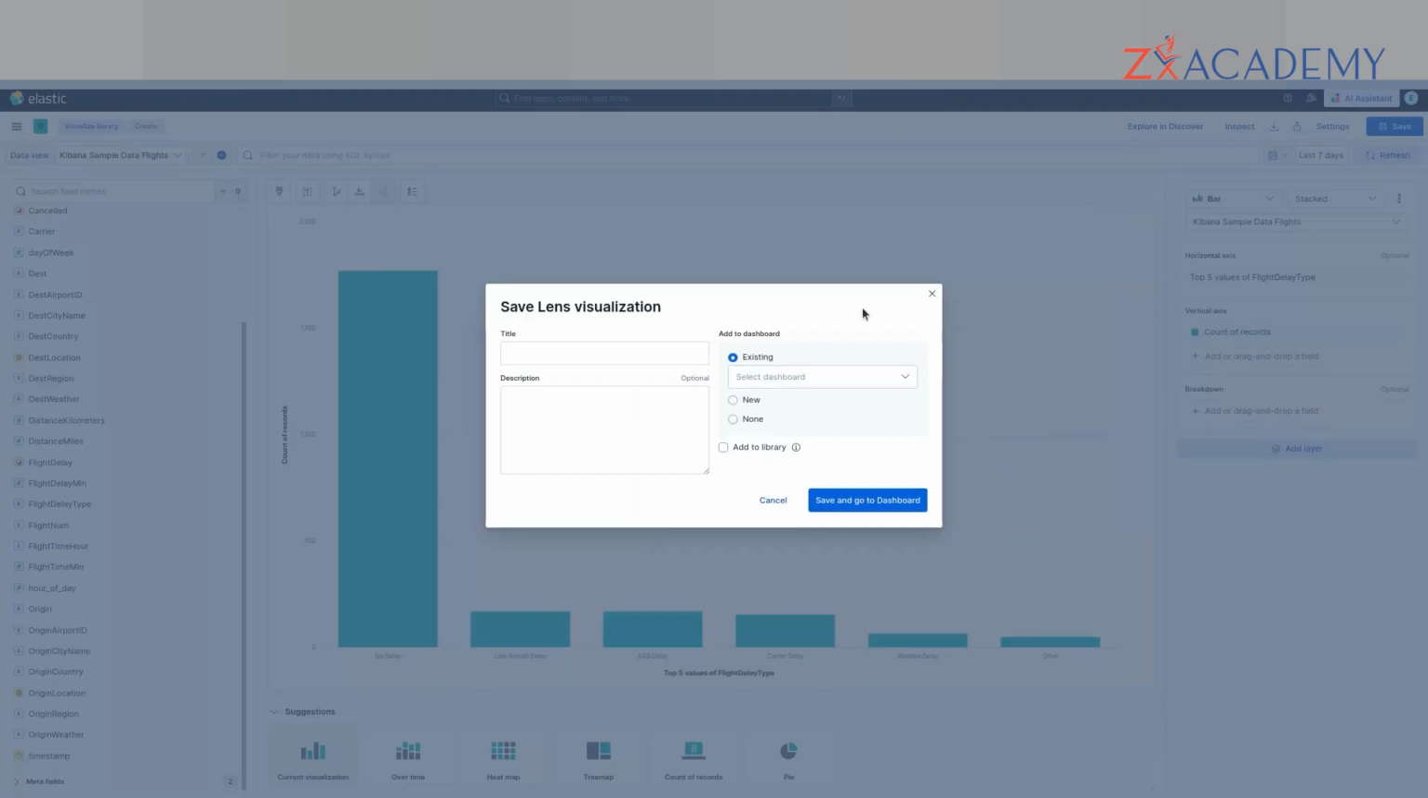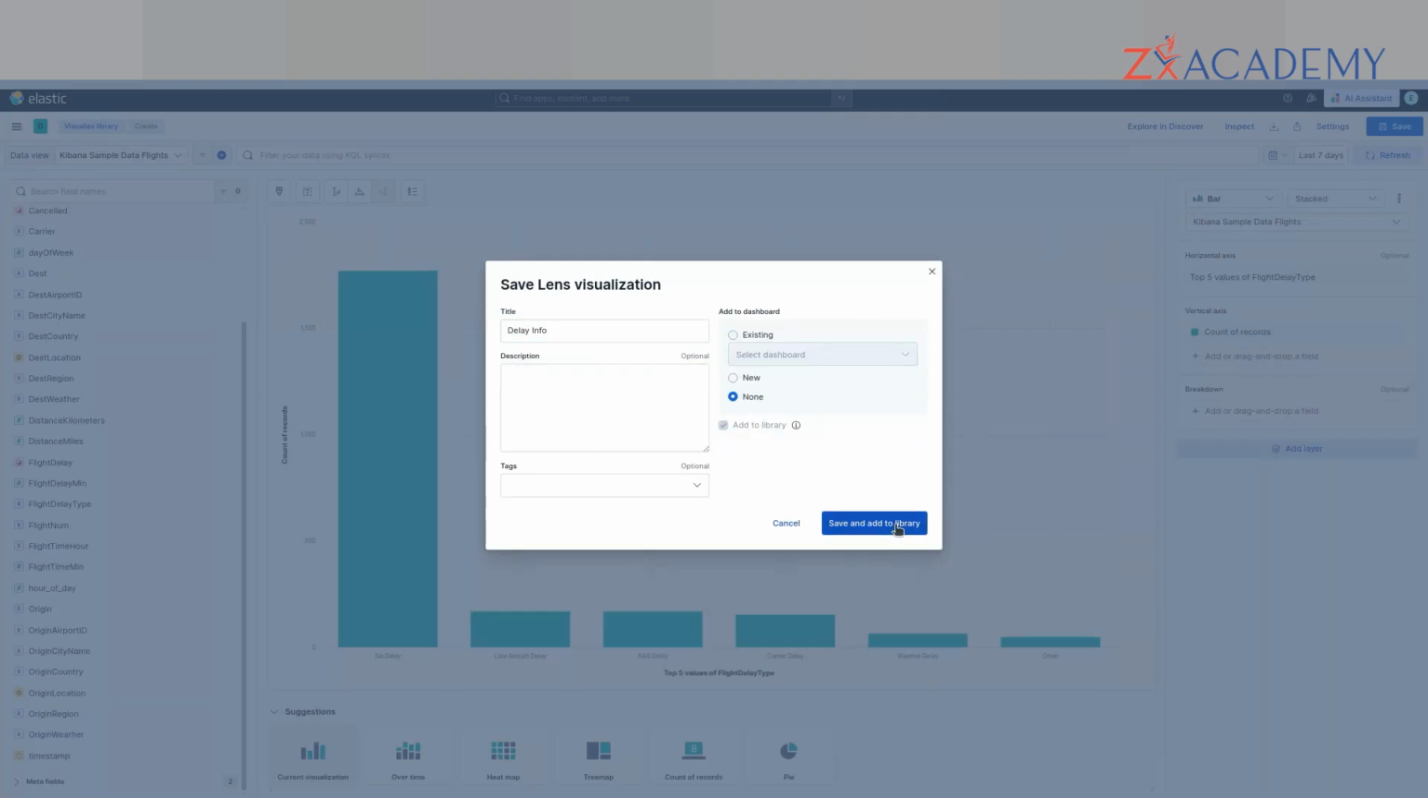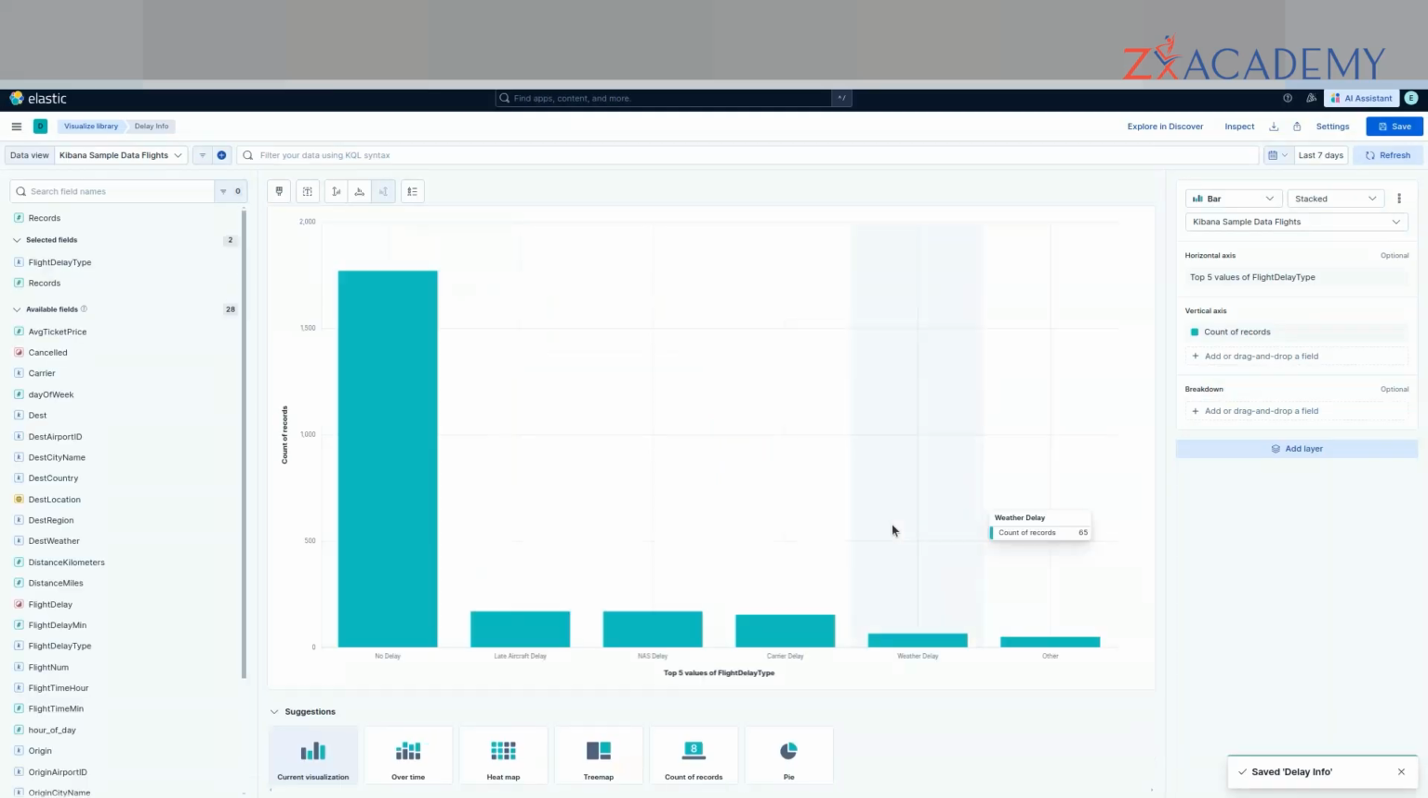And if I want to save here, I want delay status, done. I'm able to save and add to the library. Now it's all been created. Now we have created two visualizations.